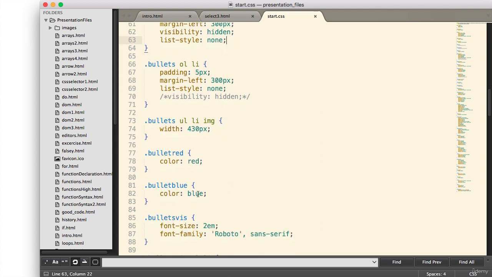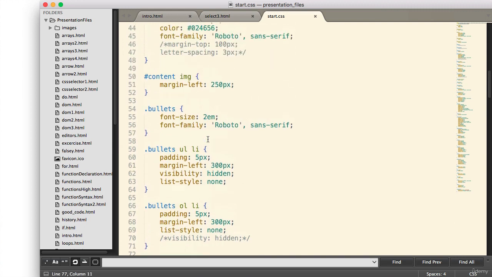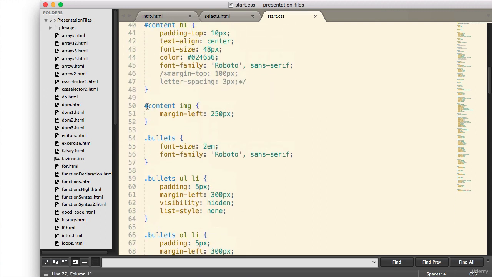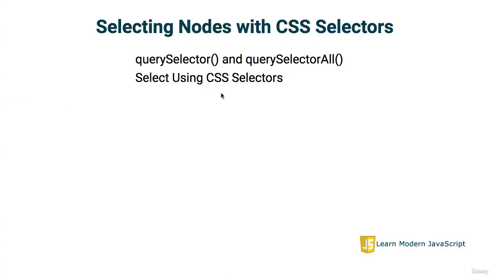A CSS selector can be simple as well, simply a class, bullet red. Or it could be an ID. Here's an ID, and then inside of that ID, an image tag. So those are CSS selectors. And you can use those using query selector all or query selector.